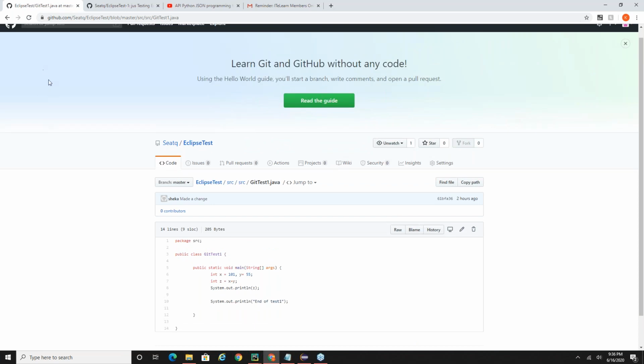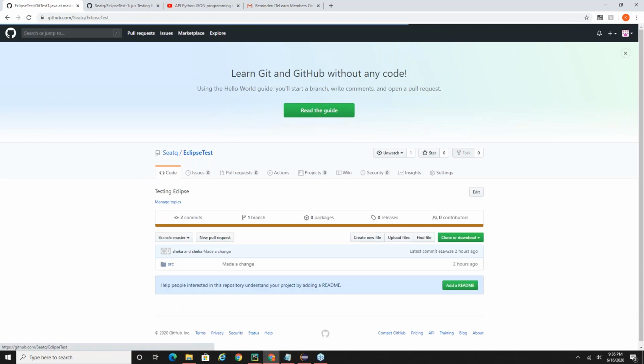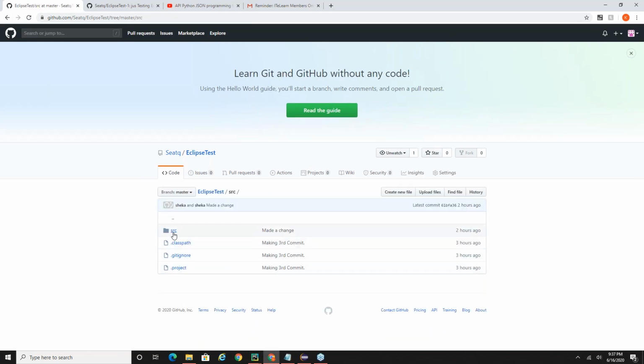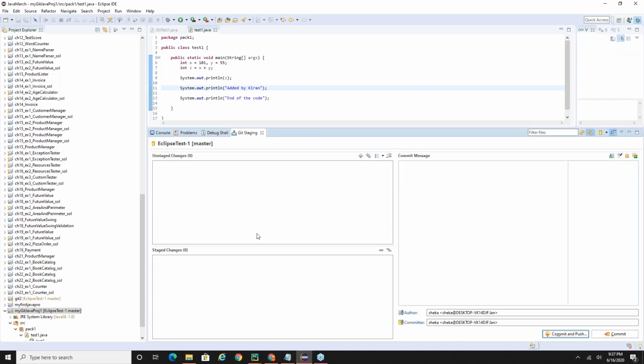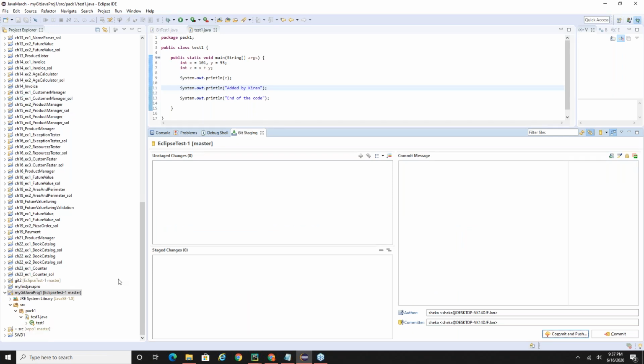Go to your Eclipse once. Is it done in Eclipse? It seems so. How are you sure? Go to your Eclipse, no, please. Okay. Finish the commit and push here.